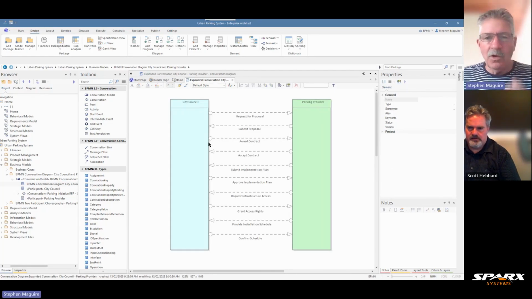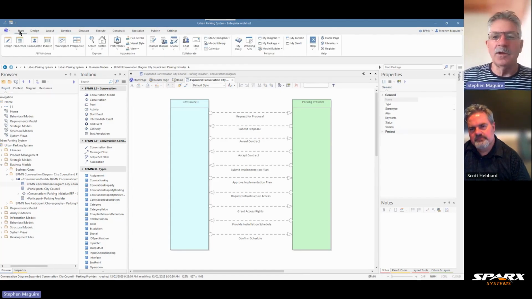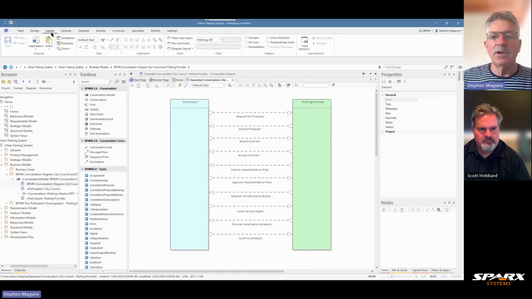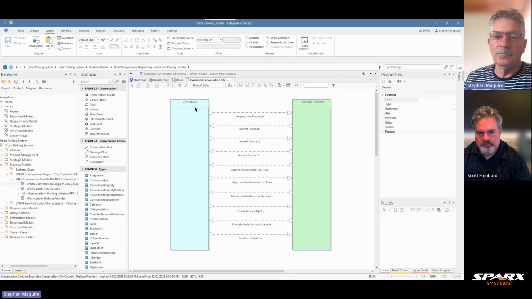Scott, I just want to show you something which I think is a very useful tool. A lot of people don't seem to know it's here, and I think it's an incredibly useful thing. So if we go to our layout ribbon, so we've got our ribbon interface across the top, we're selecting the layout ribbon, and we've got a helpers panel. And what I can do is click on the little option here to highlight connectors associated with the selected element. So the little tooltip gives you the idea of what it's about. I'll select it. Nothing happens yet, but watch what happens when I select the City Council.